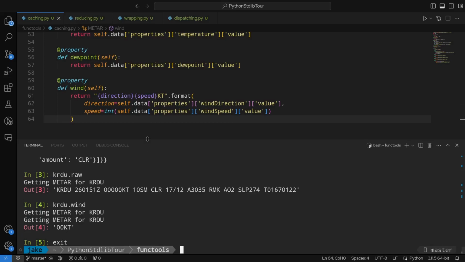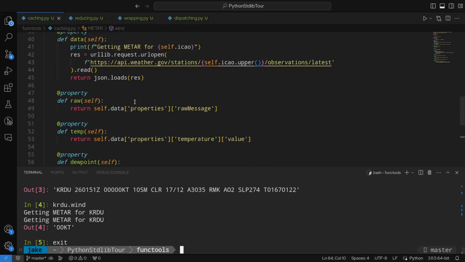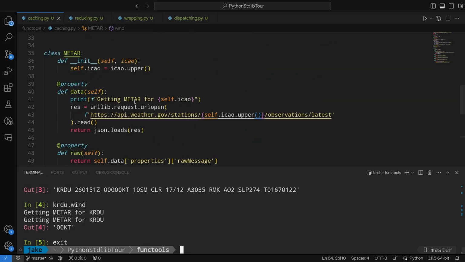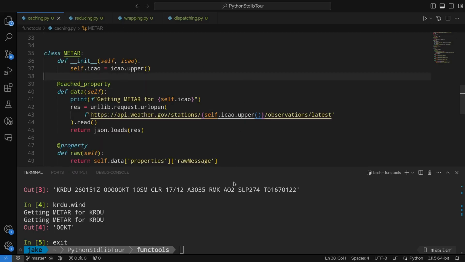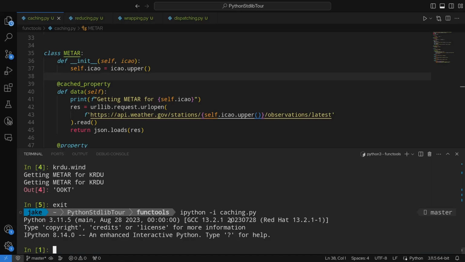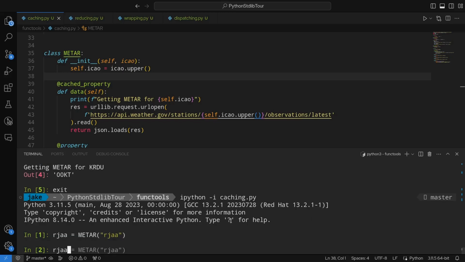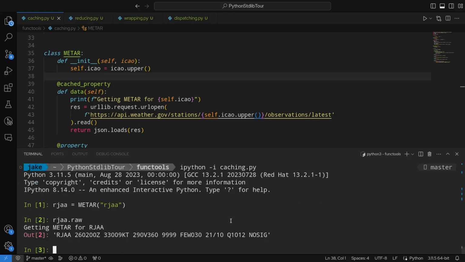But the way we get around this is really easy. Since we already imported cache property from Functools, we can just change this property into a cached property. And that's it. This time, instead of krdu, we'll use rjaa. And if we look at rjaa.raw, we see that it's getting the METAR for rjaa and gives us our observation.